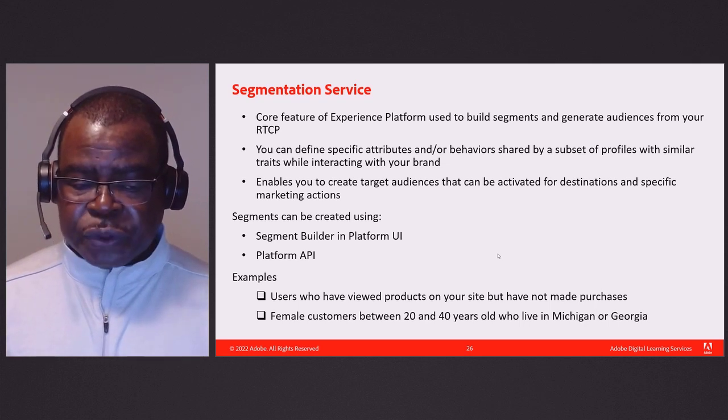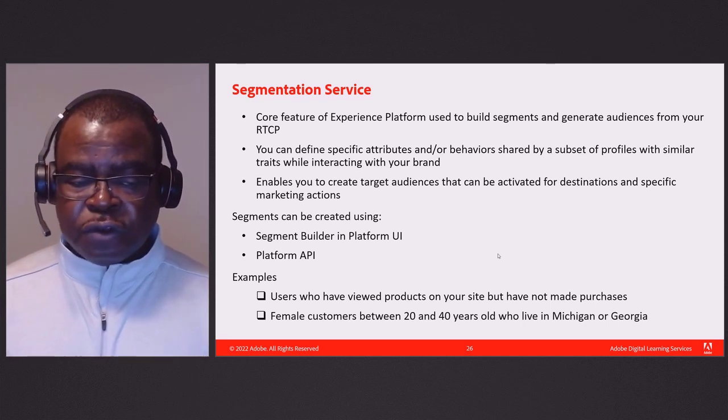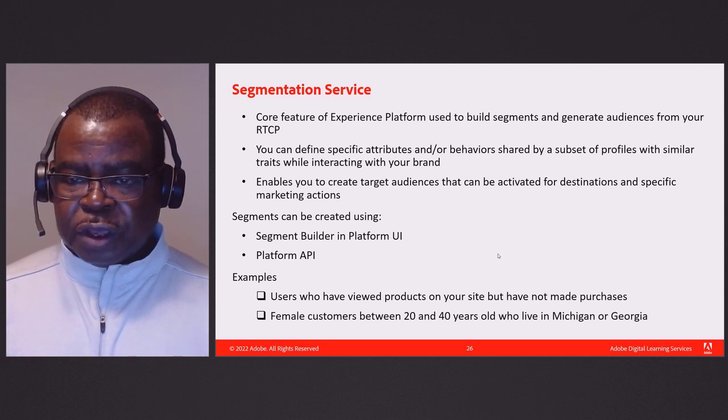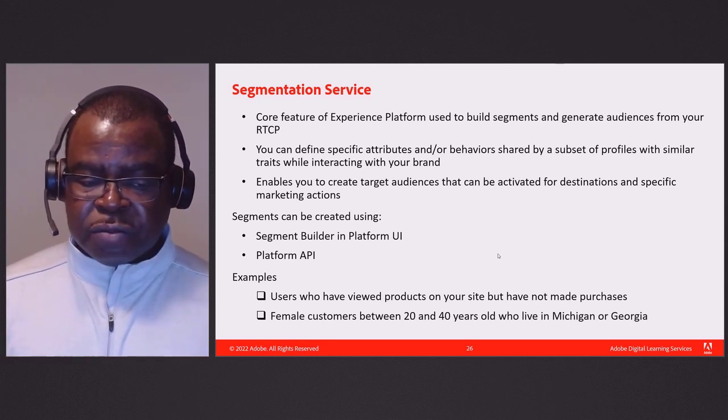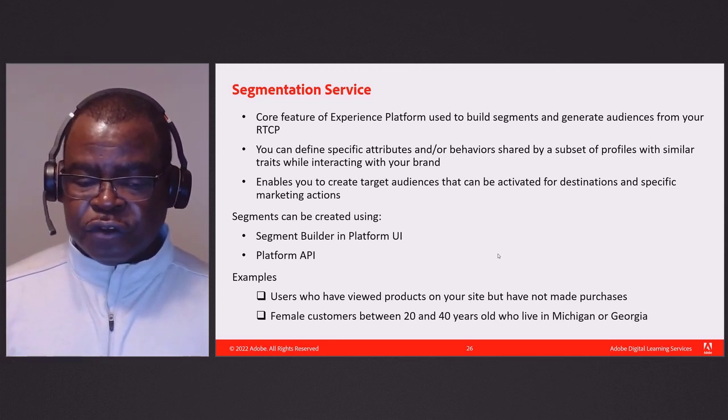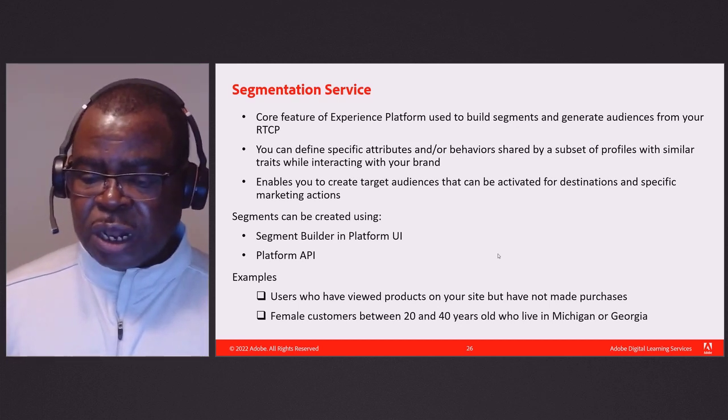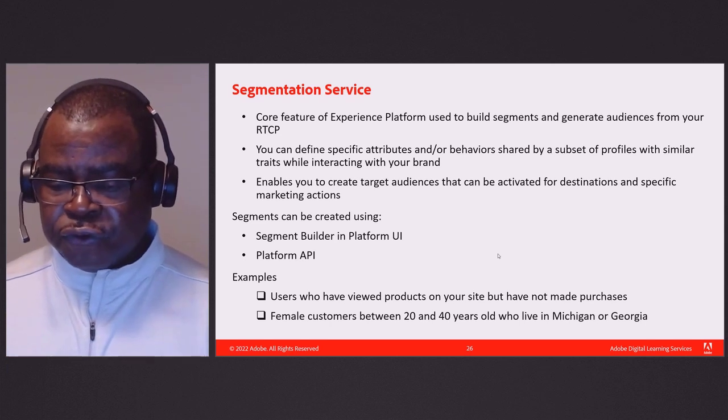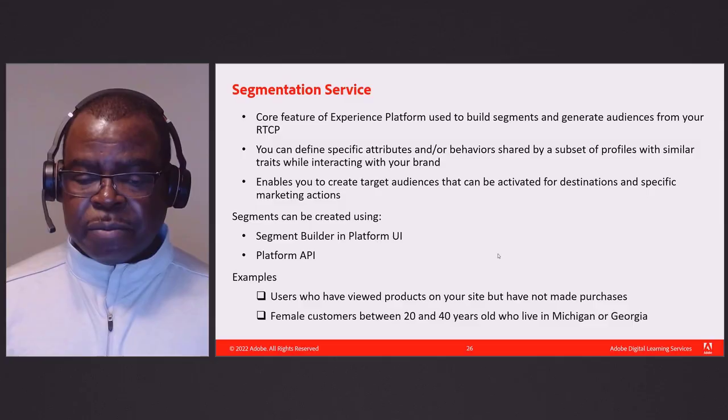The second example is your management wants you to generate a segment targeting female customers between the age of 20 and 40 who have lived in Michigan or in Georgia. Every one of these elements is actually about attributes. Gender, female, age between 20 and 40 is an attribute. The state, Michigan or Georgia, is an attribute.